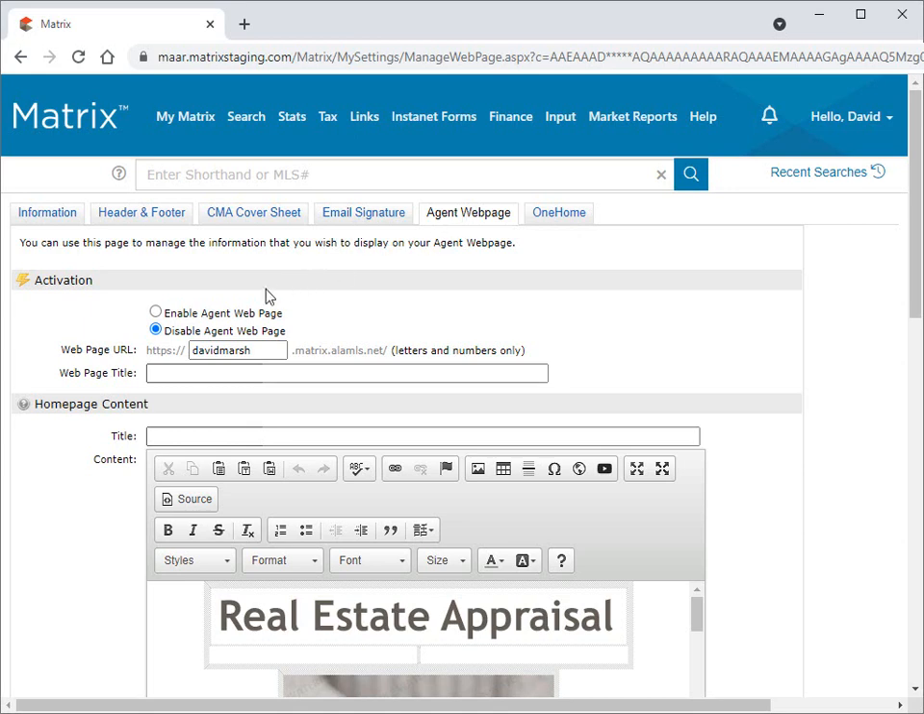So we're going to begin by first ensuring that our page is enabled, and then that we're happy with the default URL. Now this is the address where visitors will find you on the web, so feel free to update it to whatever name that you'd like to use.